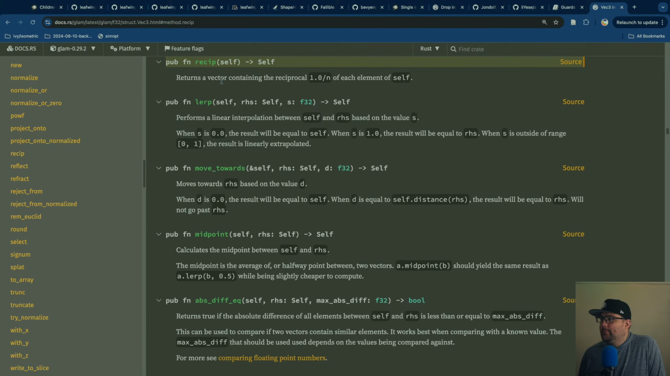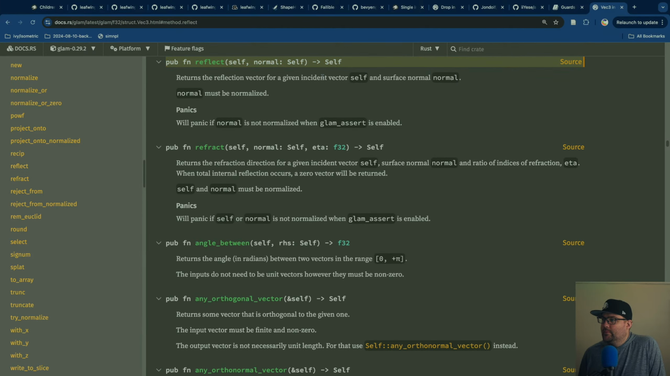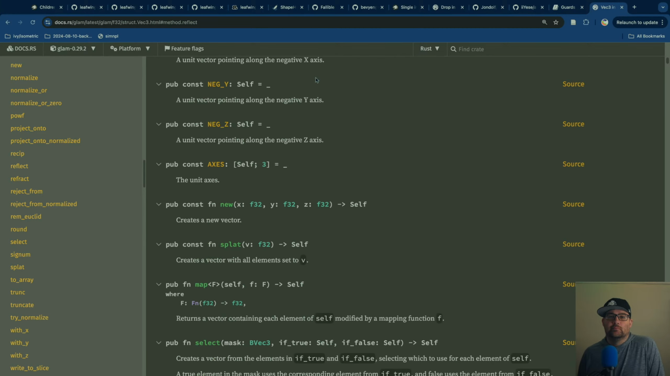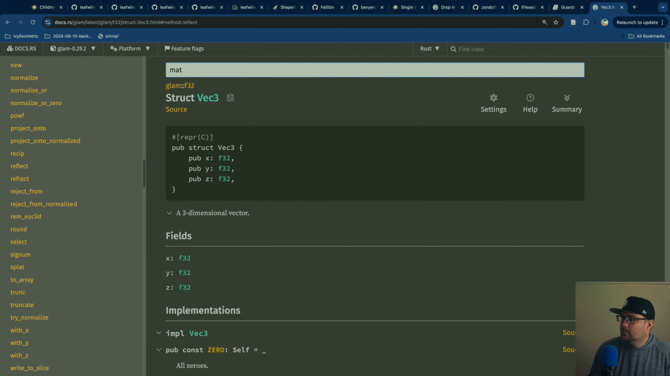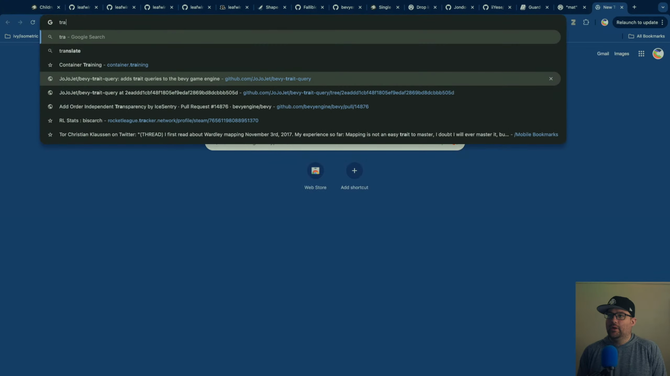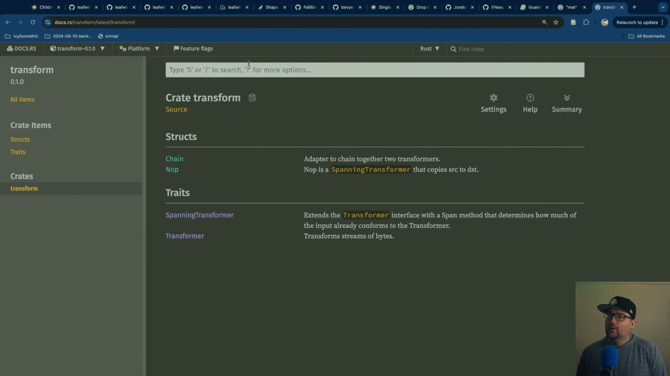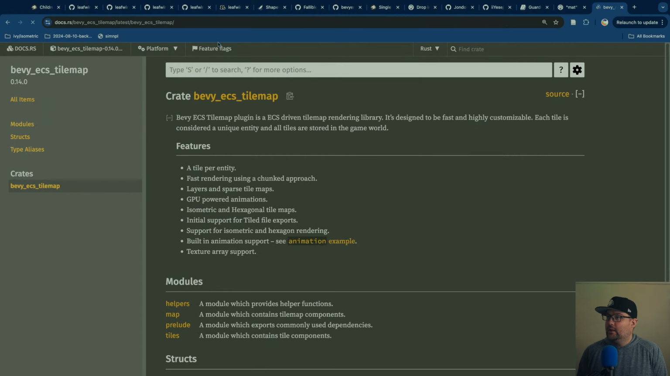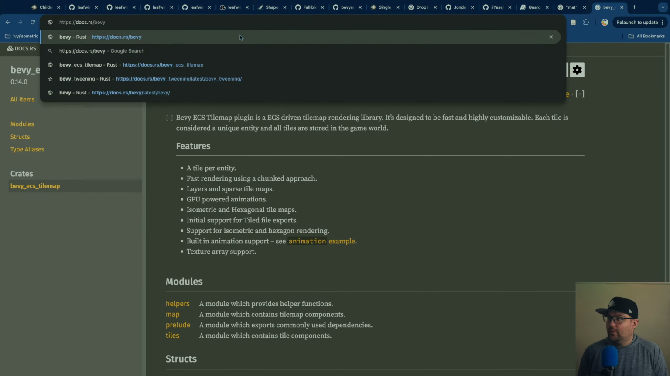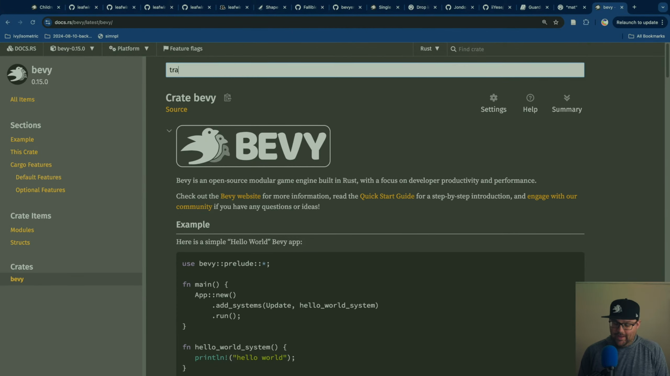Recip. No. Recip for only scale. Reflect. It's on a Mat3. So if it's on a Mat3, oh, that's why did I do that? Bevy. Nope, not that either. Although I need to deal with that later. Transform.